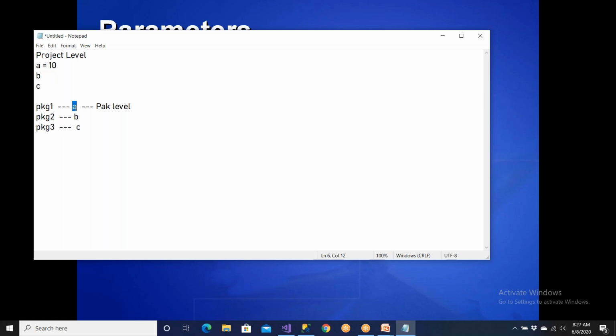If you create something like a P, a Q, an R here, P is available to this fellow, Q is available to this fellow, R is available to this fellow. So this is what is called project level. This is what is called package level. So there are two types of parameters available. If you store something, for example P is 20, this fellow can use that 20, and A equals 10 is available to all the packages in this project.